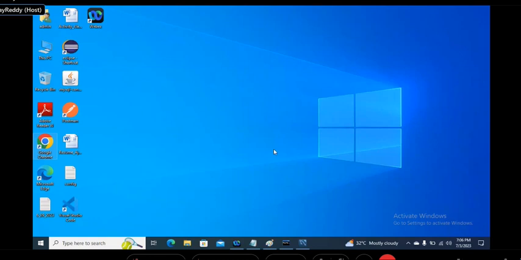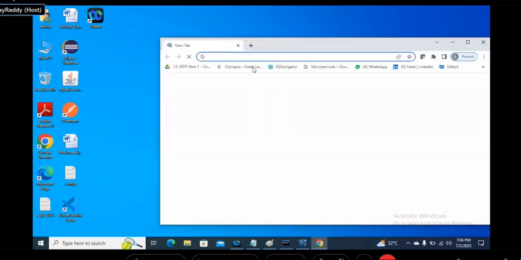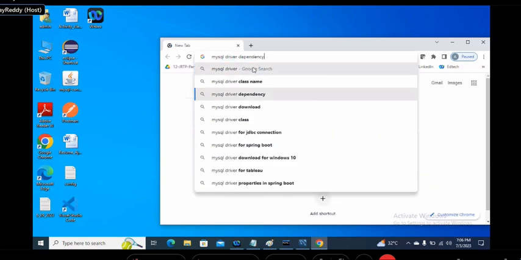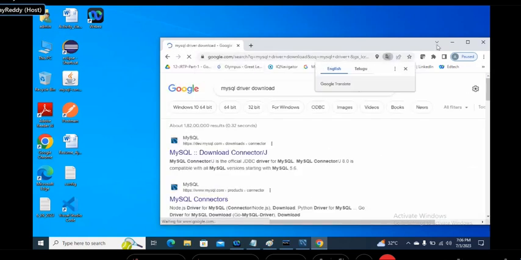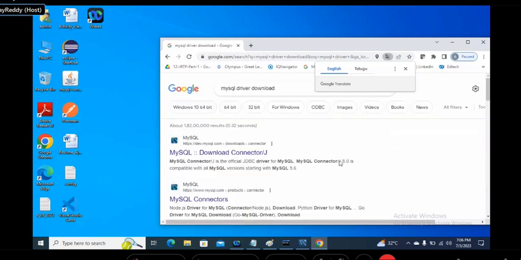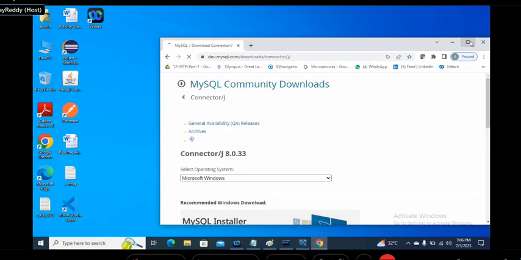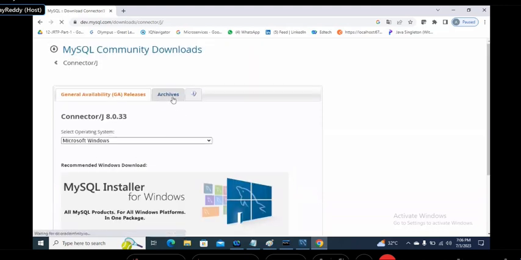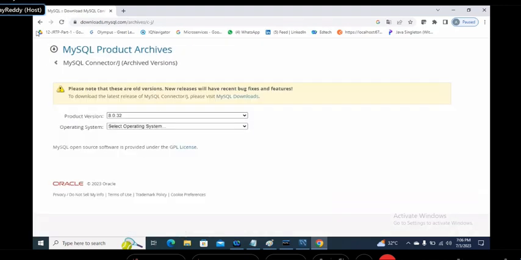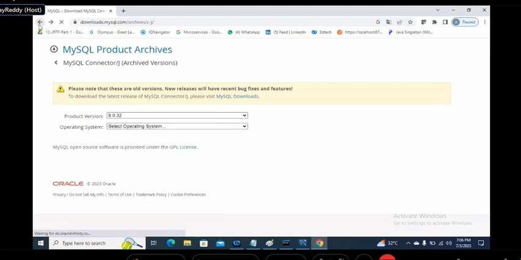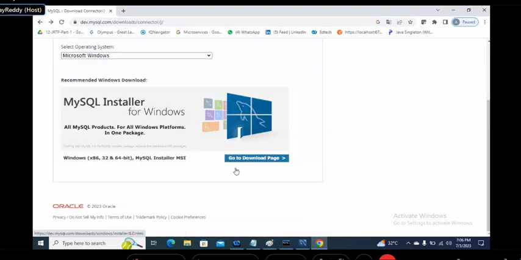Let me open Google Chrome. I'm typing MySQL driver download. Yes, there are multiple results, Connector/J. I want to go to the first one. I will share this driver. Okay, archives is not showing here. MySQL downloads, one second, the download page.